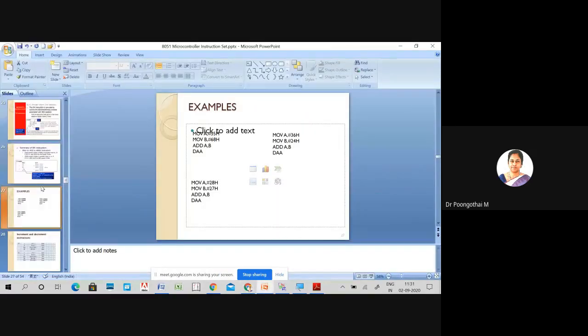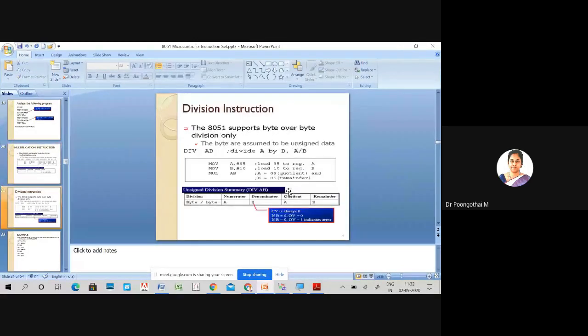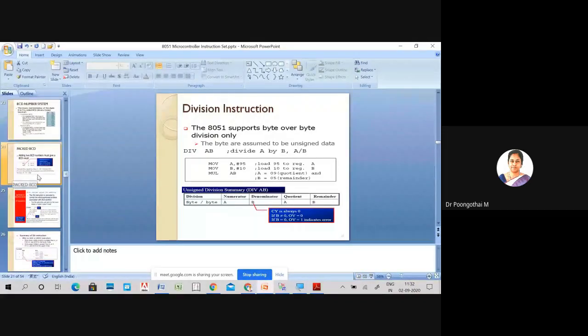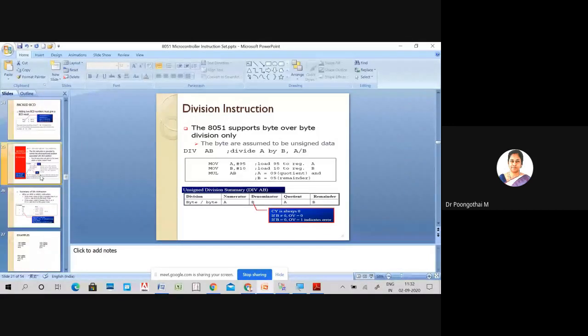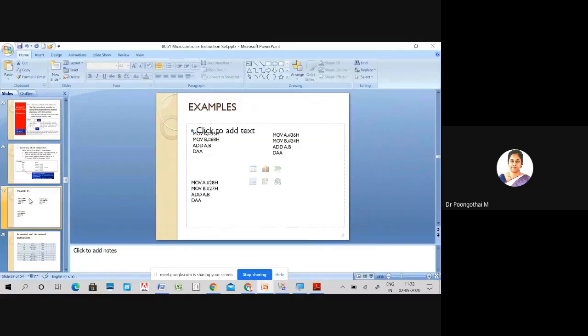So last class, we have seen the multiplication and division instructions along with some practical examples, how division instructions are used in analog to digital conversion. And we have discussed packed BCD and unpacked BCD and DA instruction details, how the hexadecimal value after the addition is adjusted into decimal. And also we have worked out one example.